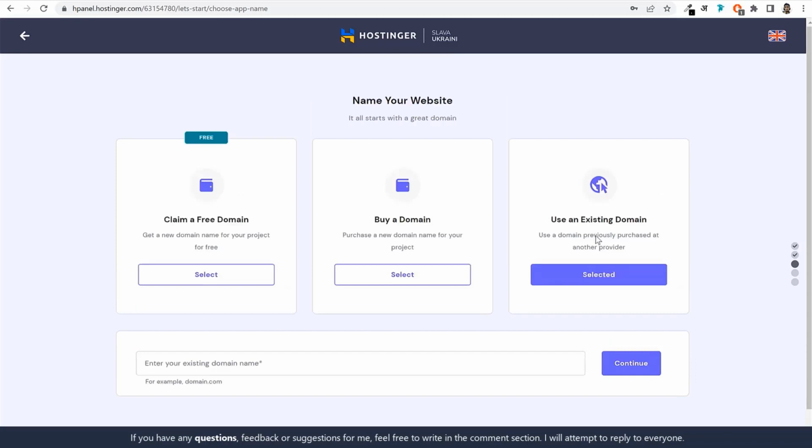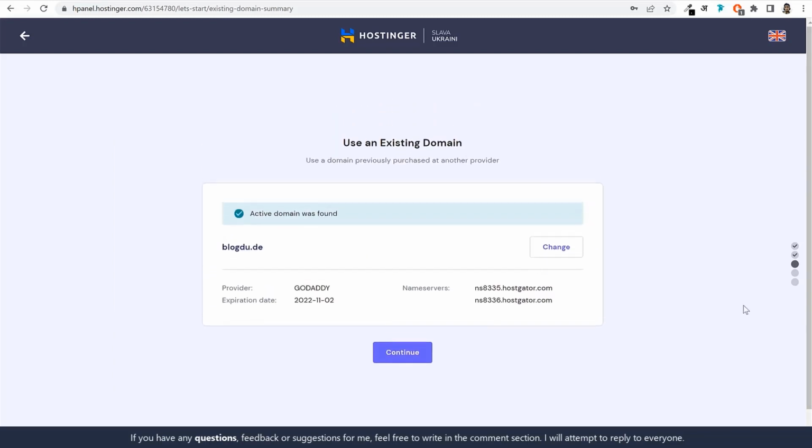Now I'll be selecting the third option, use an existing domain, because I want to use an existing domain. I already have a domain name registered on GoDaddy. I want to use that domain with Hostinger. So I'll select use an existing domain and I'll enter BlockDude, and after that I'll click on continue. Now in the next step, it will display my domain name, and it will display that GoDaddy is the provider, and this domain name is registered with GoDaddy. This is my current name server. Now I have to change the name server. So I'll show you how that is done. For now, just again click on continue.